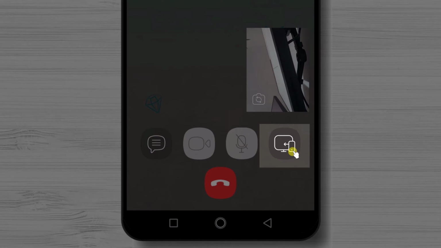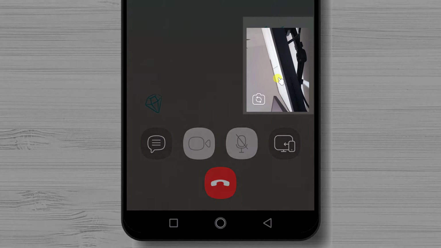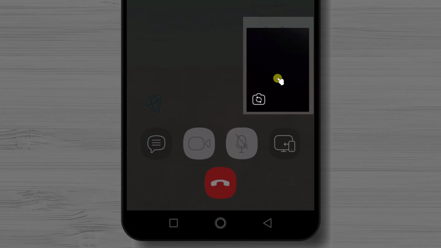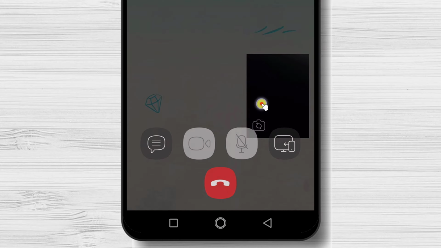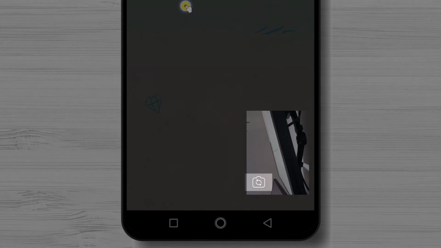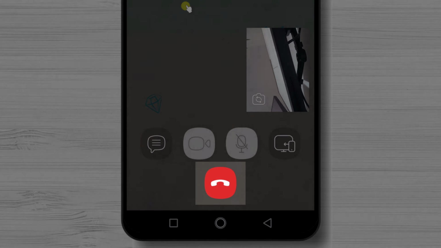On Viber, you can share the screen of your phone by using this button. Here, you can also switch the front camera to the rear camera. Tap on this button. If you wish to end the call, just tap on the End Call.